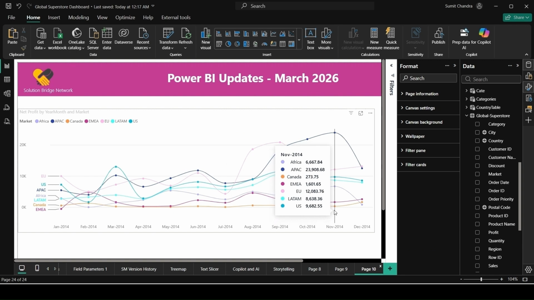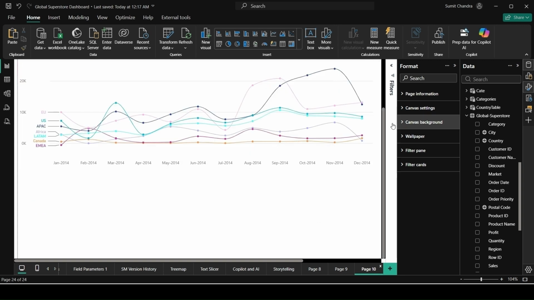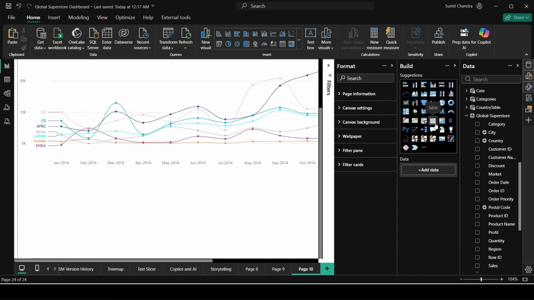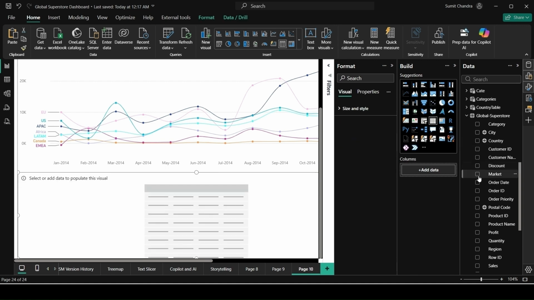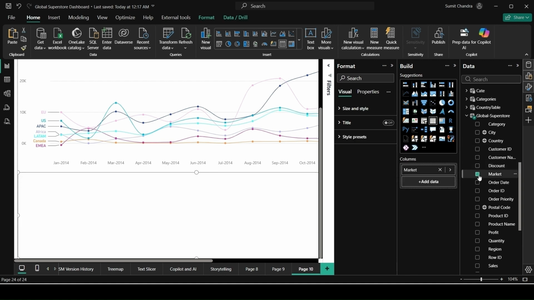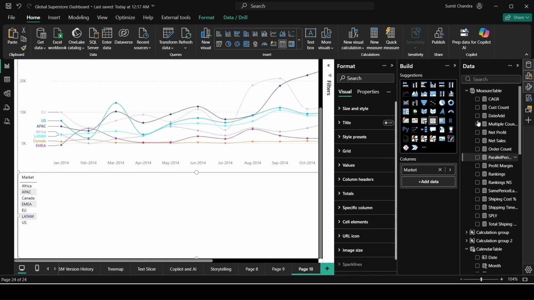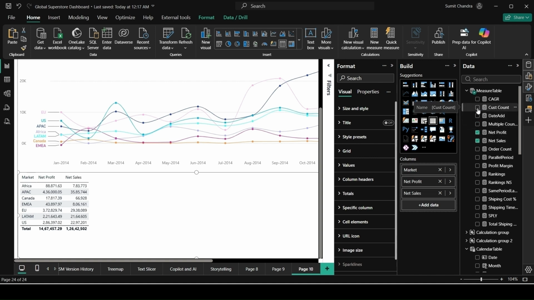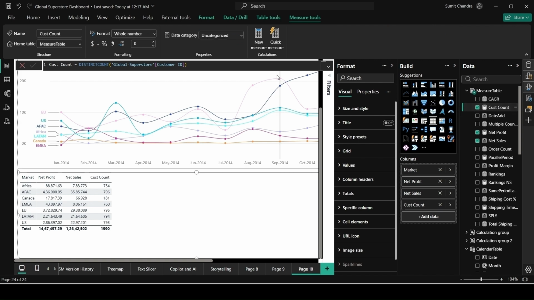Now let's talk about custom totals, which is currently in preview. Before discussing it, let me create a table here. So I go to build visual, then from here let me select table. Now here let me select market, and from measure let me select three measures. So I select net profit, net sales, and let me take customer count. In customer count, I applied distinct count formula. So we are counting distinct customers for each market.